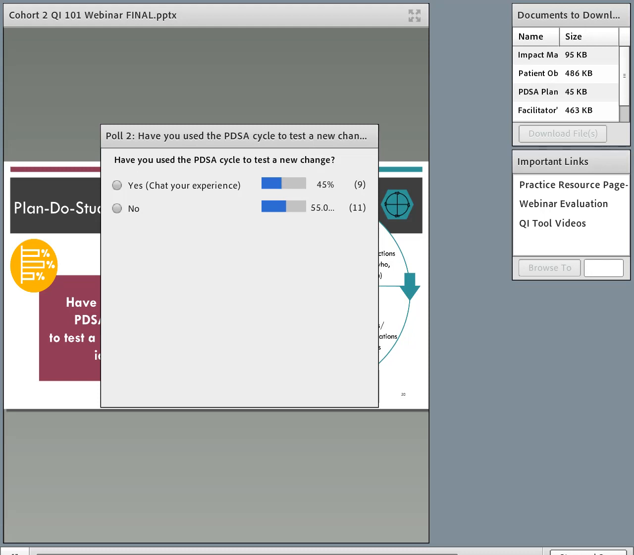Great. It looks like we have a pretty good balance here. So far, it's about half and half, whether you've used it or not. And that's great. Those of you who have used it in the past can help us and speak up on how you've used it, what you liked about it, what you may have tweaked with it. It's always great to get feedback from those of you who've used it.